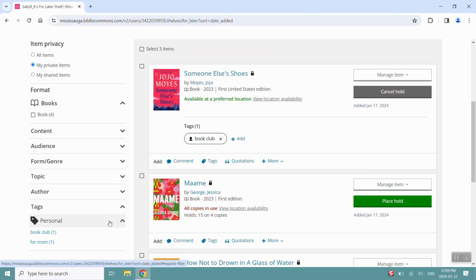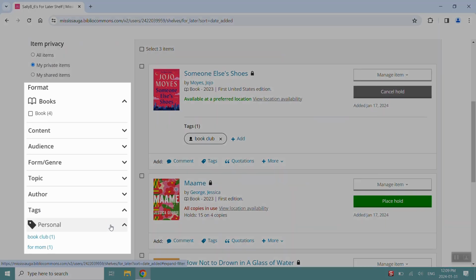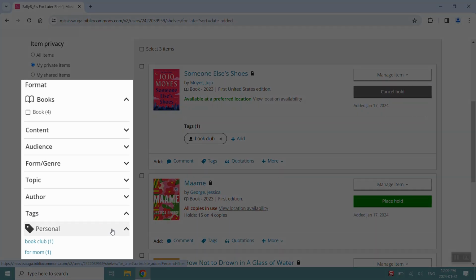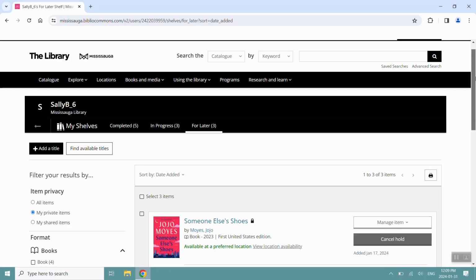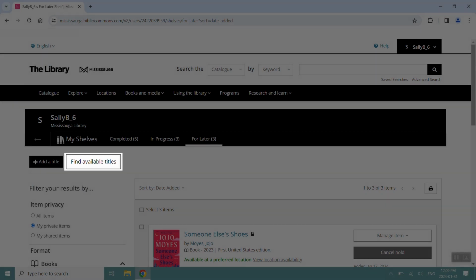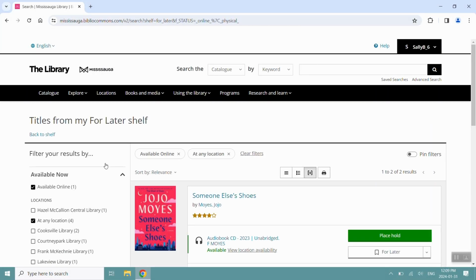Just note, when making changes in your account, it may take a bit of time for the changes to take effect. Also in the left panel, you can sort according to any one of these filters. And lastly, at the top left, you can click Find Available Titles to sort your list according to what's available right now.